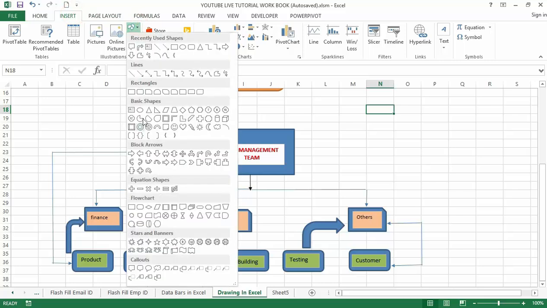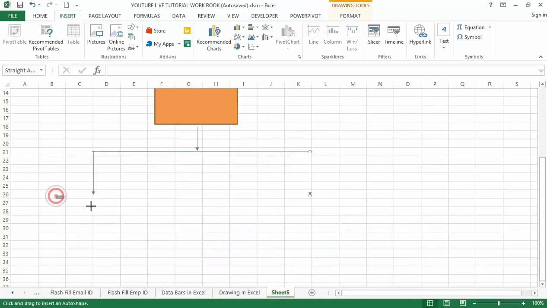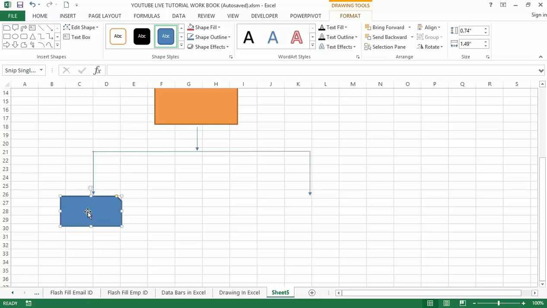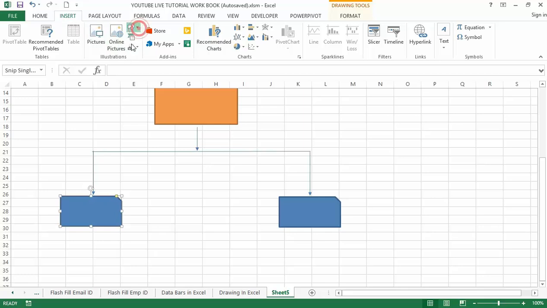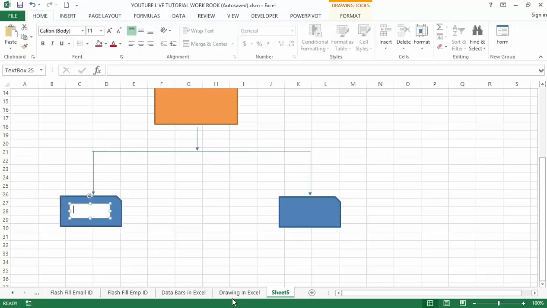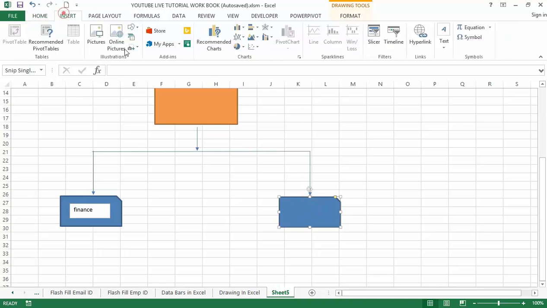Now the next is I can pick another shape right from here. So let's pick another rectangle shape right here. I can copy this and again paste it here. You can see the way I'm doing it. So I can pick a text, right from here, then click on this and pick a text, then drag it right inside it, then you can put in finance. Then here you can put in orders, you can put in others right here.